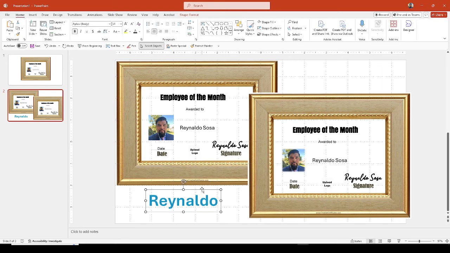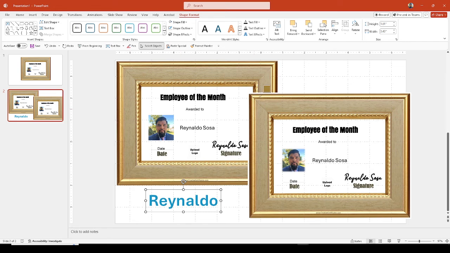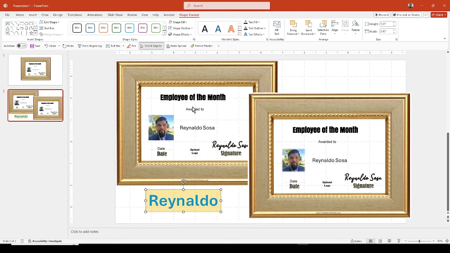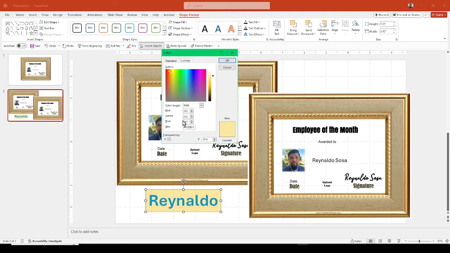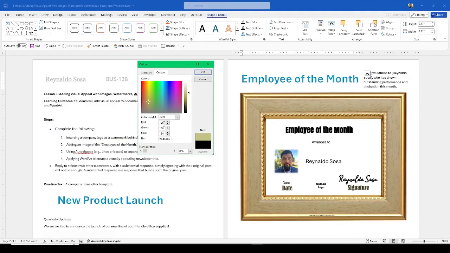And I'm going to select the box again, right? And I'm going to go back to my shape format, my shape fill color, right? I'm going to select the eyedropper. And I'm going to pick something that right there. And now I have the color, right? So if I went to shape fill and I went to more colors, what happens is I get the RGB 252, 232, 161. So if I opened up my Word document again, I can do that.